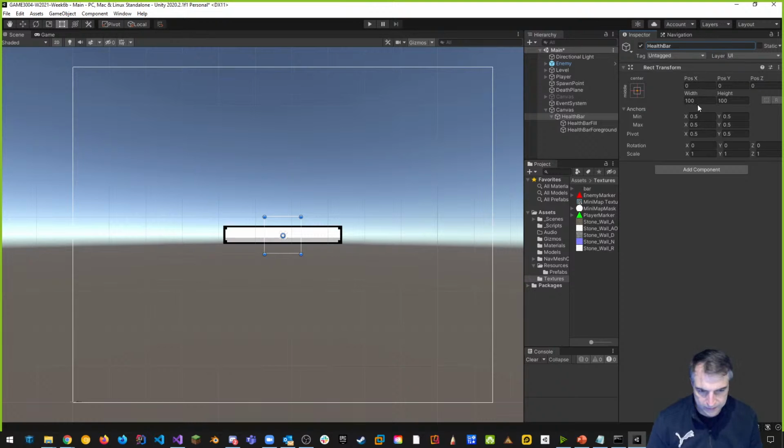And the width and the height, I want to make it 325 by 50, so it matches the size of my objects. Okay.